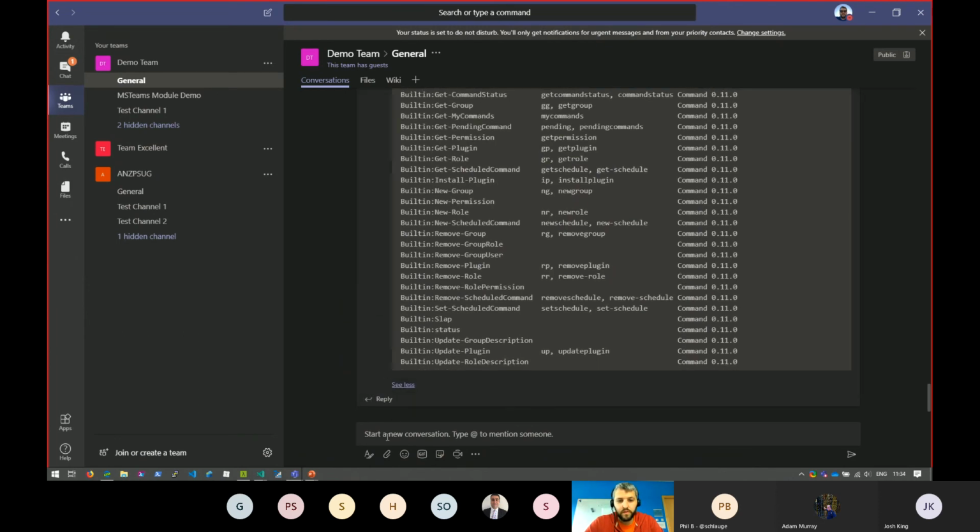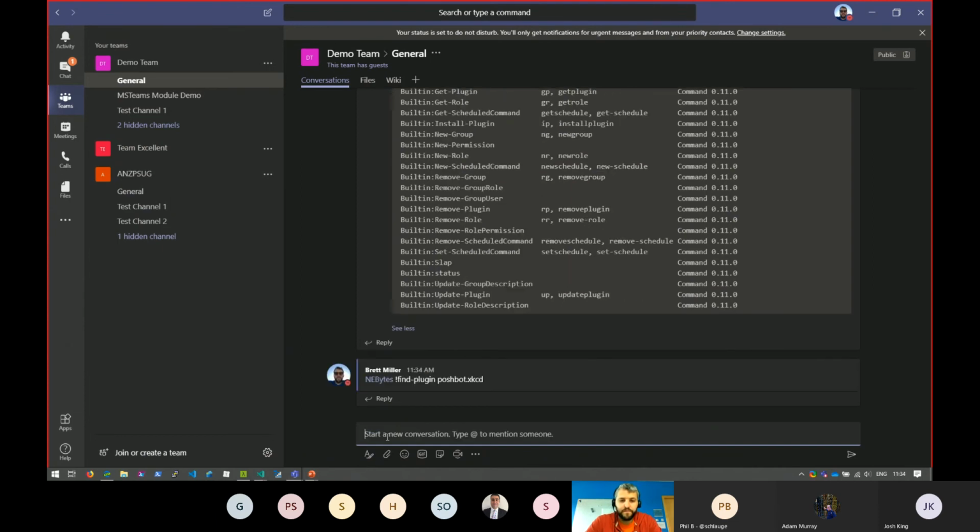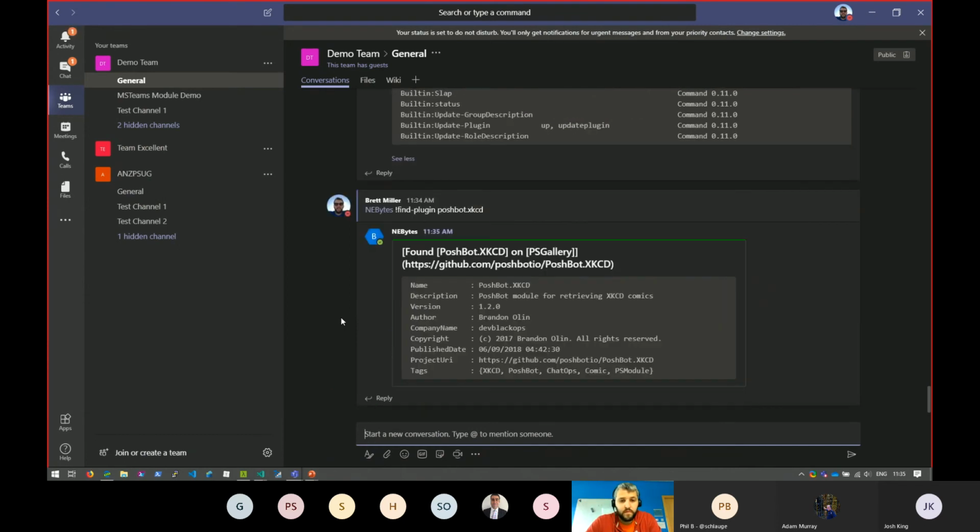You can do things like AnyBytes, find plugin Pushbot X. And then what that does is by default, it uses the PowerShell Gallery. It goes and finds any modules which are prefixed with Pushbot, and then says, this is the plugin you have available to you.